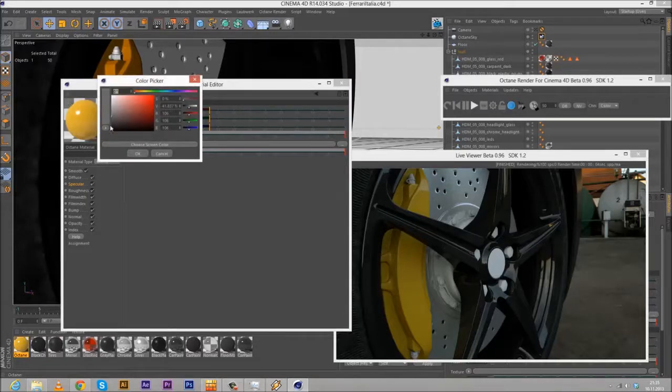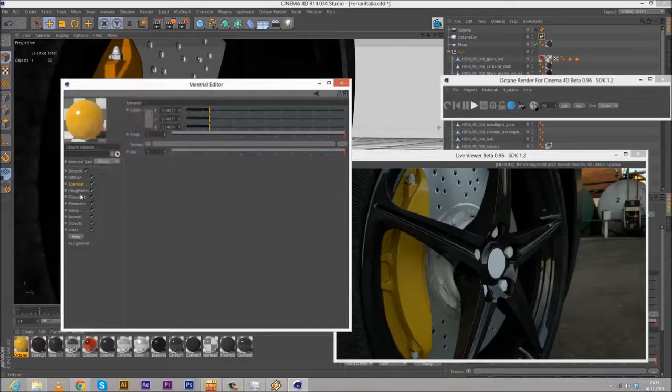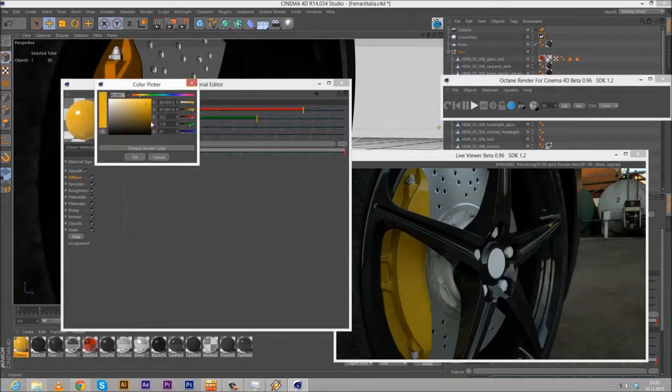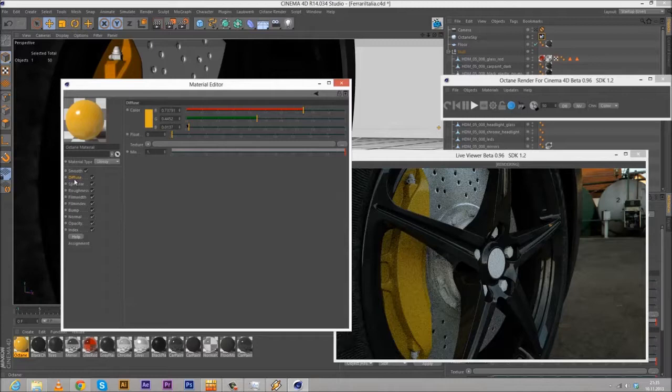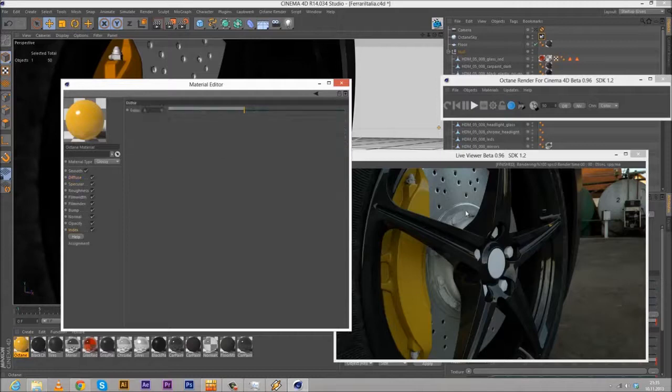The specular to a grayish color of 106, 106, and 106 in the RGB. And in the diffuse, I just simply took the yellow color in the R 223, G 178, and B 31. And also turned on smooth again. And yeah, I think that's it. That's it, and it looks pretty good now.